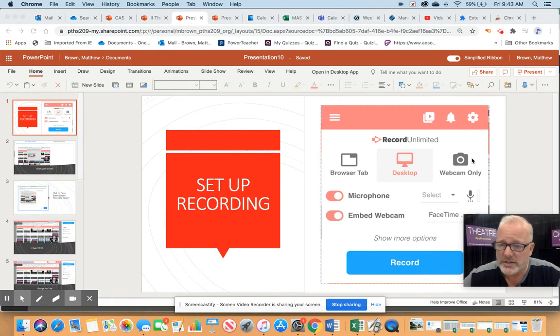So you're going to have a choice. I always choose desktop because it just gives me the most flexibility. Obviously, like Teams, you could choose browser tab, or you could just do your webcam and just record you talking, right? And then I pick my microphone and I pick the webcam that I'm using. I do not do any show more options because I'm 53 and I want it simple and fast and effective. And then I simply click record.